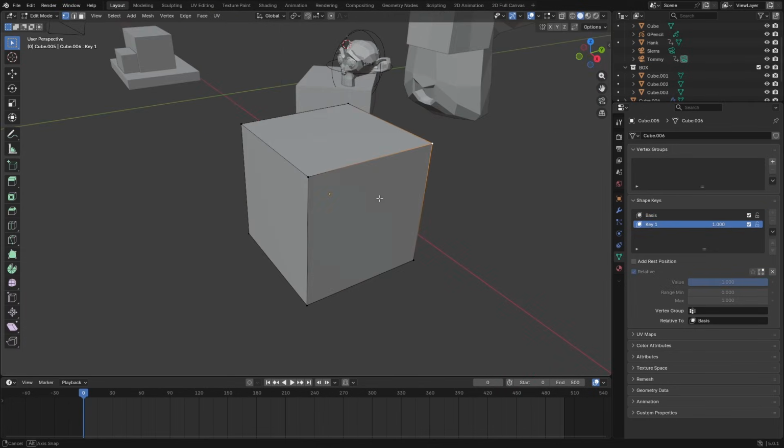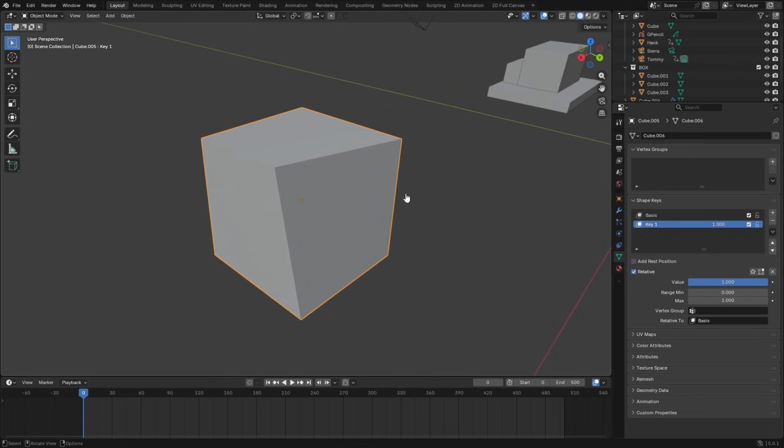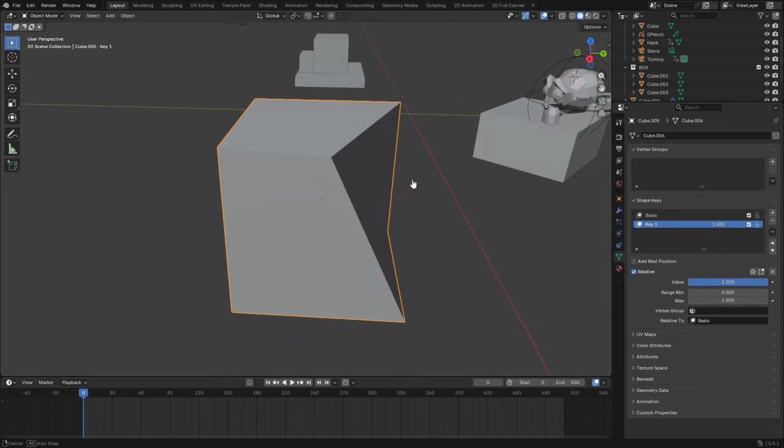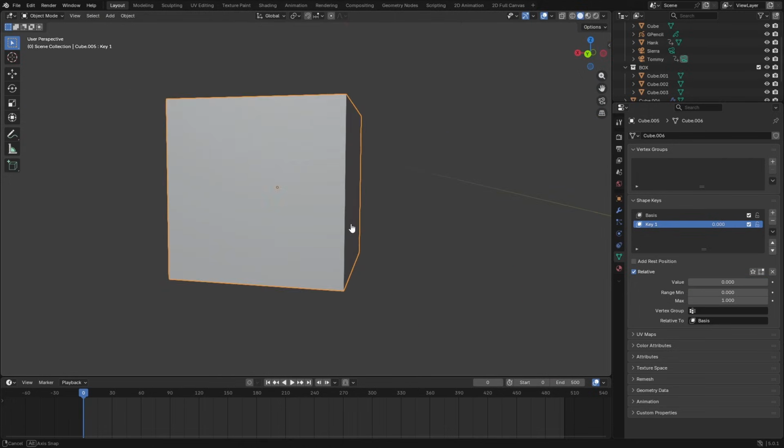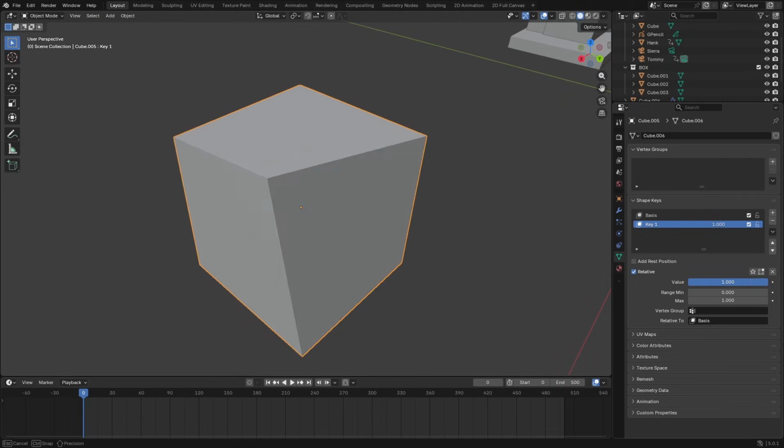So let's say I want to push this vertex in. Hit tab on your keyboard. Select this vertex, hit G, and then move it in about right there. Now, that's on key one. Now, if we hit tab and change the value, you can see that now we can animate this bad boy. So now you can zoom that in and out, which is super cool.